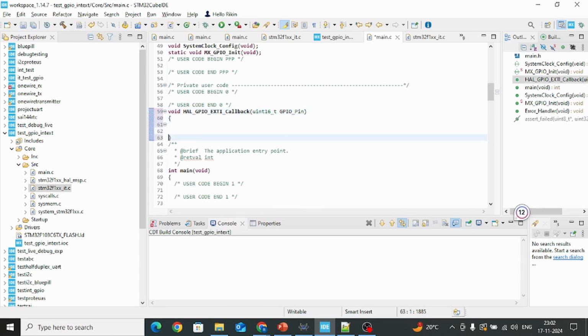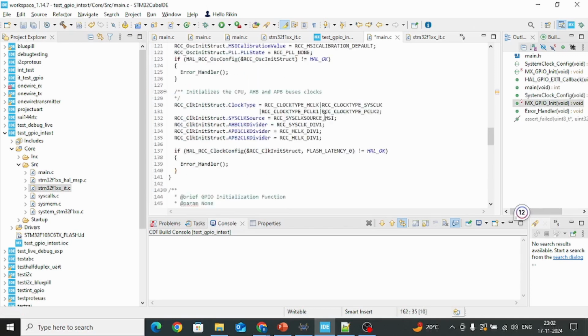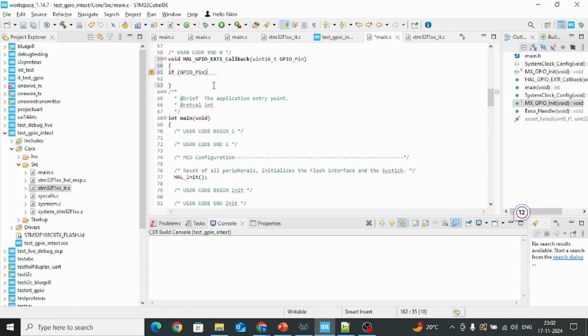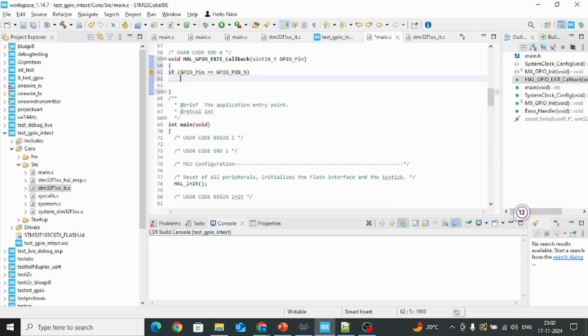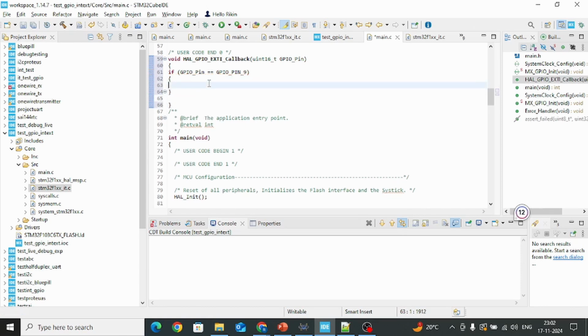Now, since this is only a single interrupt, we don't strictly need to check. But let us say if we have more interrupts, then we will put a check on whether this GPIO pin is actually our GPIO 9 pin, right? Because our interrupt is with the GPIO 9 pin. So if our input comes from GPIO 9, then we have to simply toggle the LED.